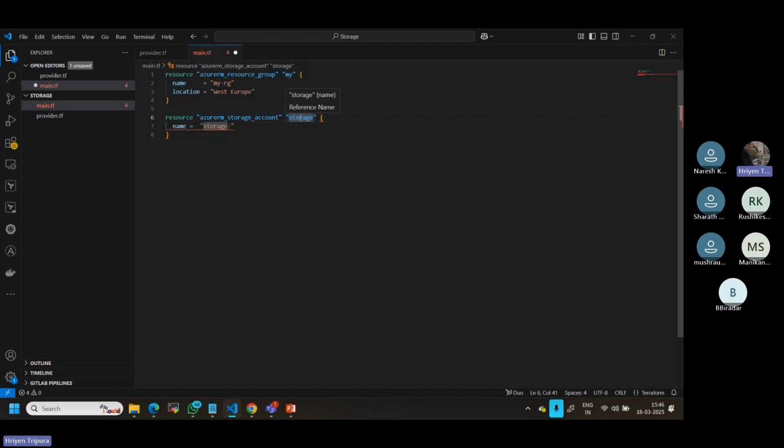Whenever you are creating anything, if you are using this name in some other block also, the block type, first line, sixth line, whichever you are giving is just for local reference, and you can give any name. Everything inside the quotes which we are giving is for the Azure portal reference. For example, you can give something like Hriyen storage, something like that. Just for simplicity, anything you can give.